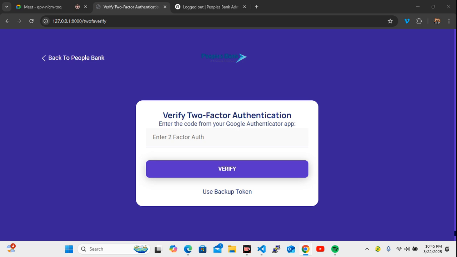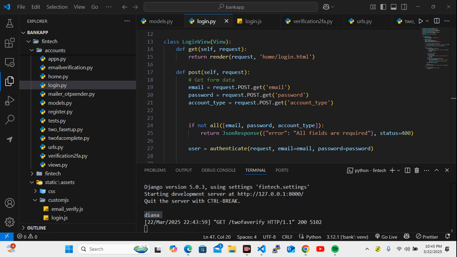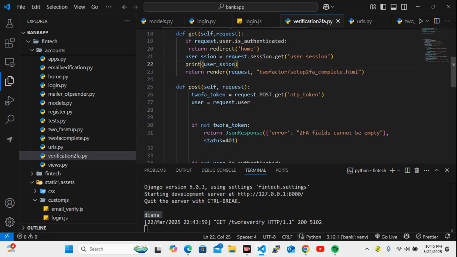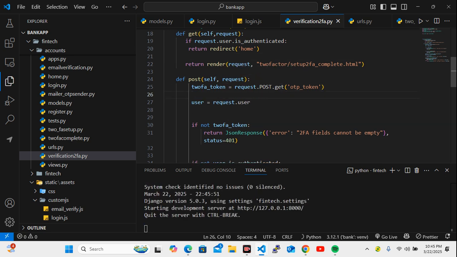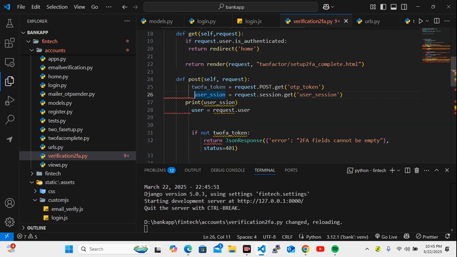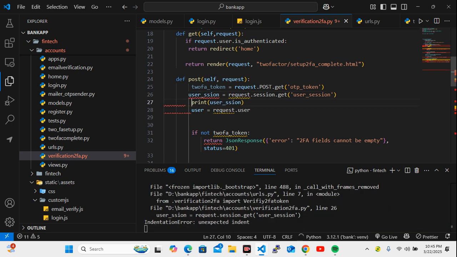So let's try to leverage the session right away. Okay, we are getting the session now. I'm bringing this in on the post, not on get. So do that on post. So passing here, user session.